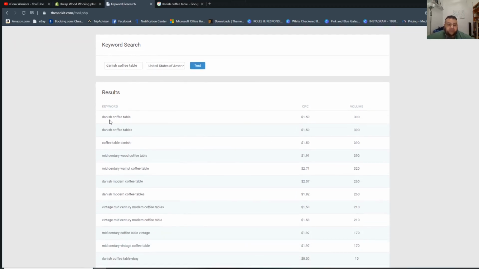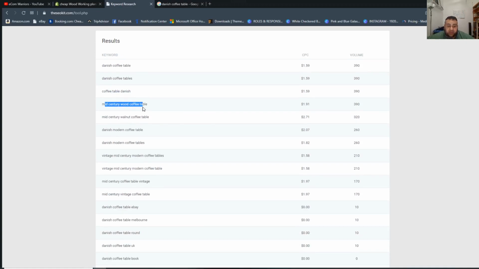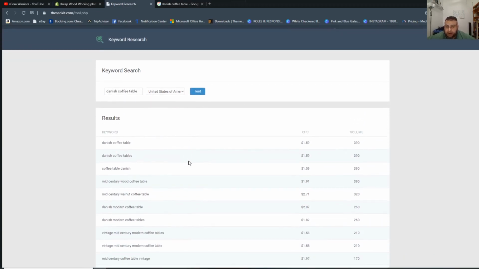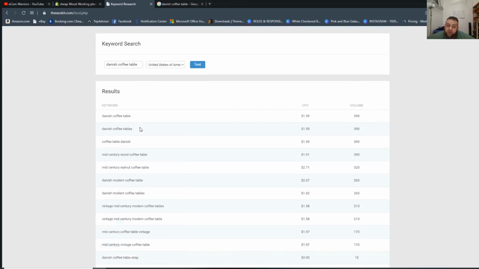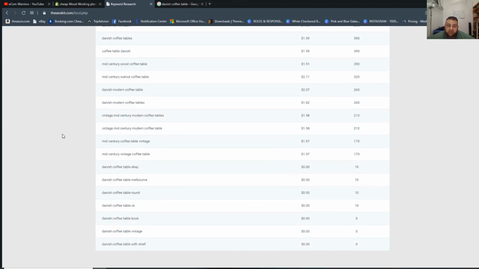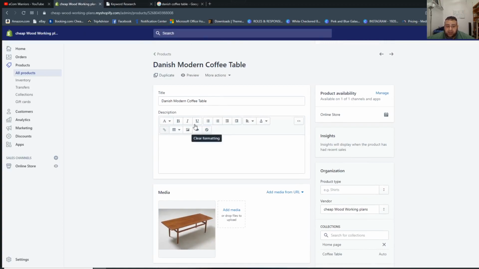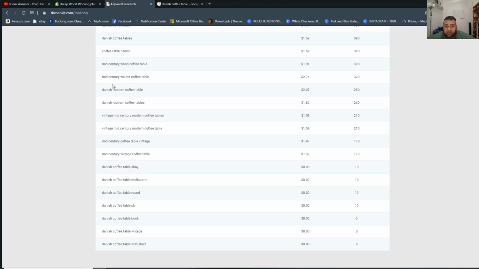You can see here a bunch of different keywords come up, Danish coffee tables, Danish table coffee, mid-century wood coffee table. All of these keywords, or most of them, are related to just regular coffee tables. So we can make the general assumption that when somebody's searching for this, they want to see something related to the actual table, not the woodworking plan. So if we were to improve the SEO behind this, even though we would get less search volume, we would easily rank faster by adding the keyword woodworking in front of it, right?